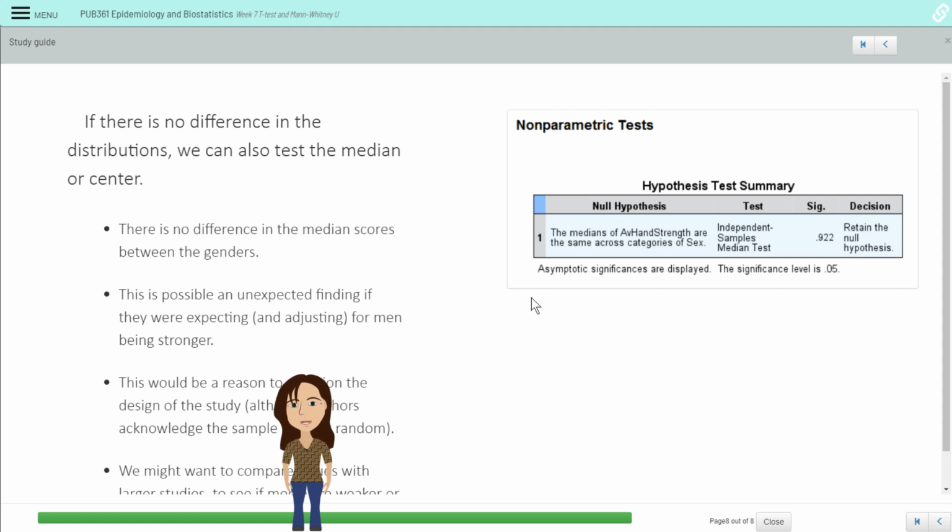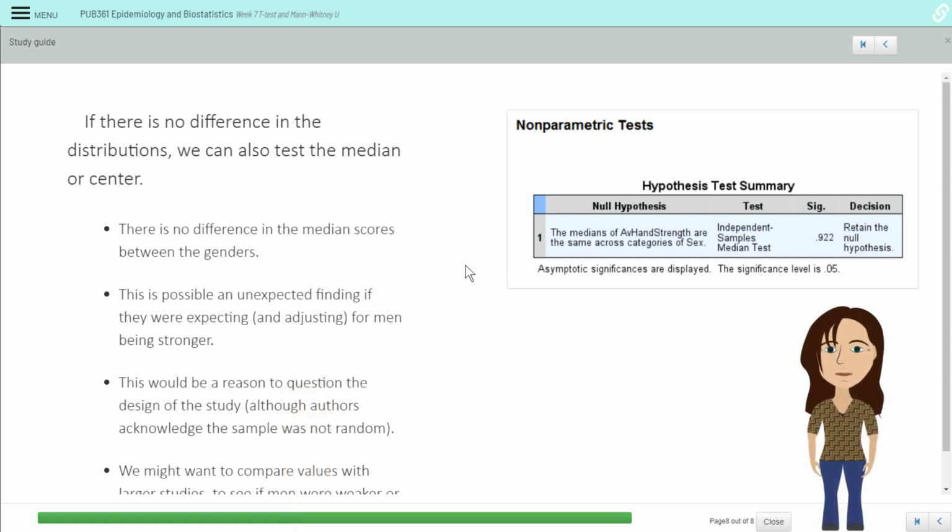So if we've tested the shapes and there's no difference in the shapes or the distributions, then we can test the median and the center. And when you see how we do this, you'll see we're actually clicking mostly the same buttons. And it will say here it's doing an independent samples medians test. In papers, they'll often just report this as the Mann Whitney U test anyway. And again, there's no difference. It tells you what to do. So there is no difference in the median scores between the genders.